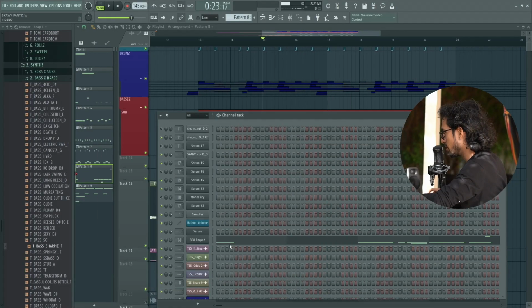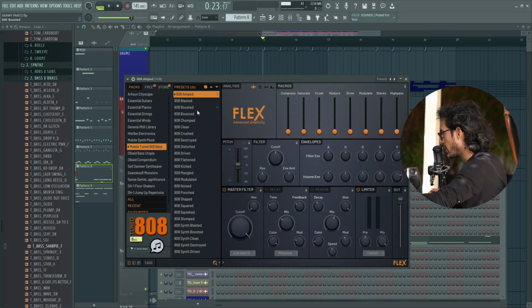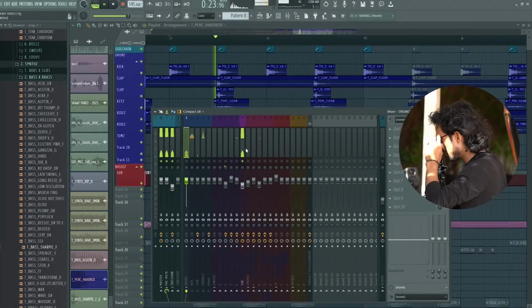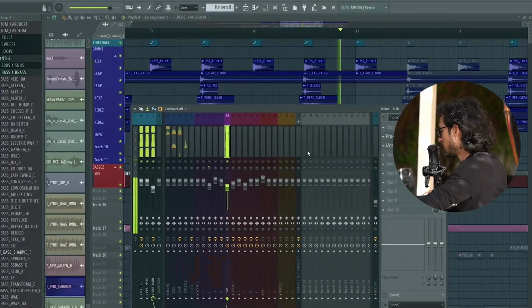The sub thing is fat and thick. I was like, forget Serum for this. Let me just open up Flex, and I went literally with the first 808. And then I put the effects.